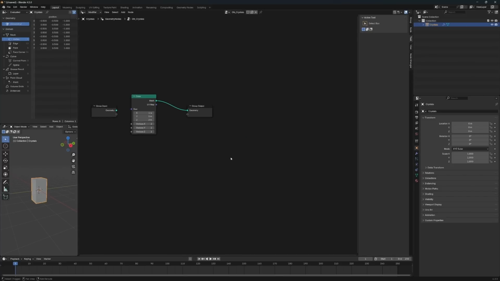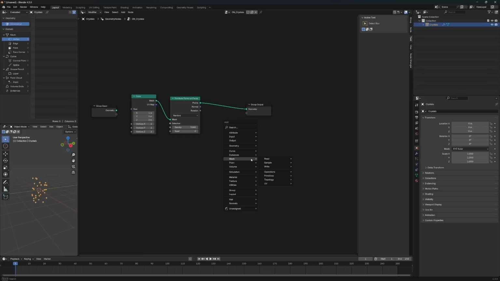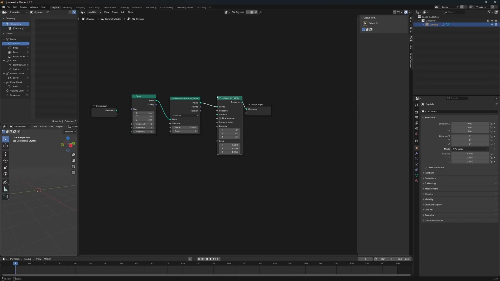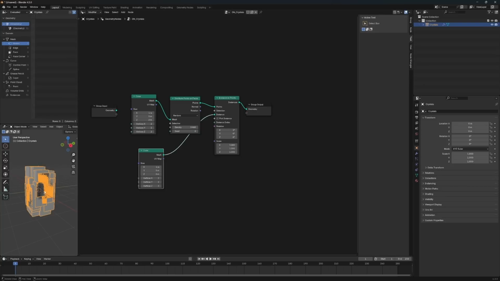So to do that, let's put down a distribute points on face node and create points on the surface. Too many for my liking. Let's go down to 3. And now let's replace them with cubes using an instance on points node and another cube object. Just duplicate this one. If I now connect this to the instance port, we get a lot of cubes.